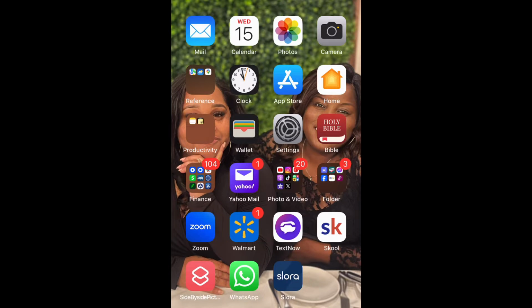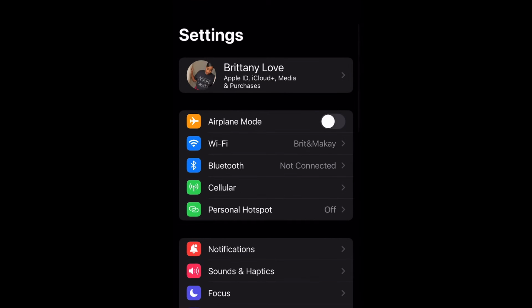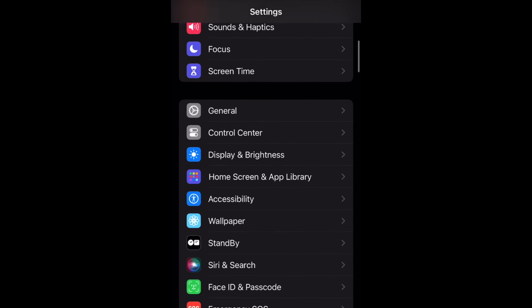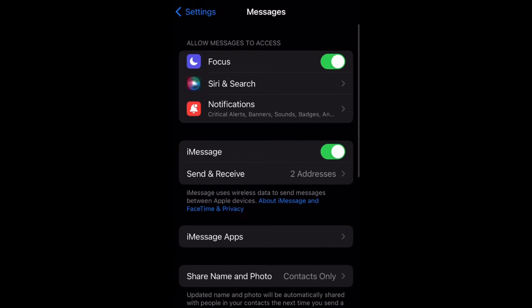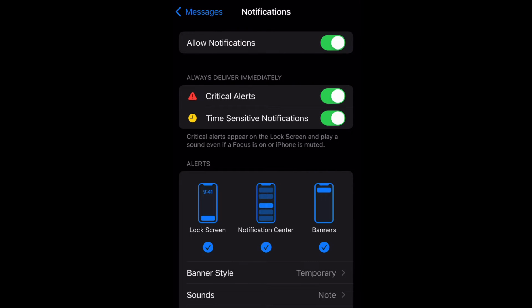Go ahead and open up your settings, and then what you're going to do is scroll all the way down to messages, open that up, and then select notifications. Okay, guys, so as you can see, critical alerts is right there, and they appear on the lock screen and play a sound even if focus is on or iPhone is muted. So yeah, guys, to enable it, you just tap it. To disable it, you do the same. You just switch that toggle and tap it again.